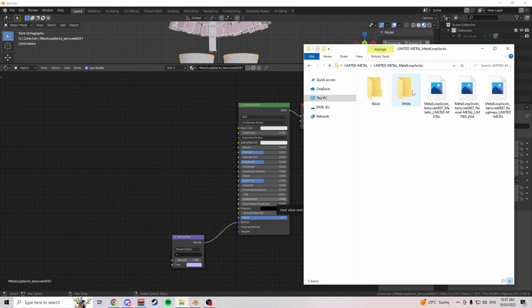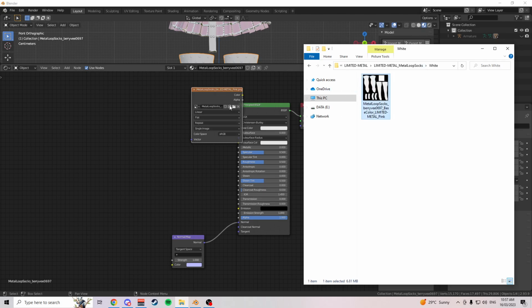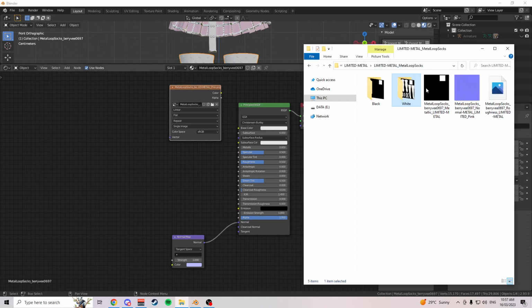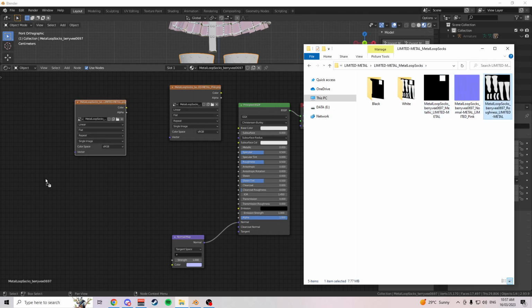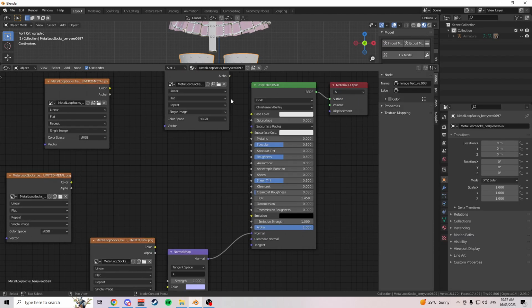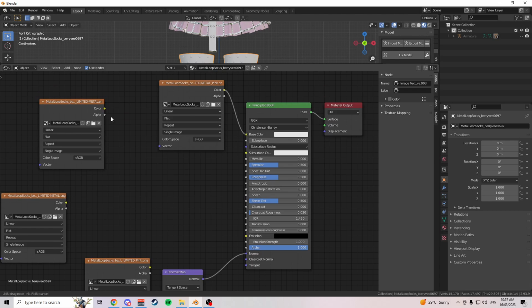Here we go, socks, and we're gonna do the white. Grab the metallic, roughness, and normal, and then connect it all to the correct places.